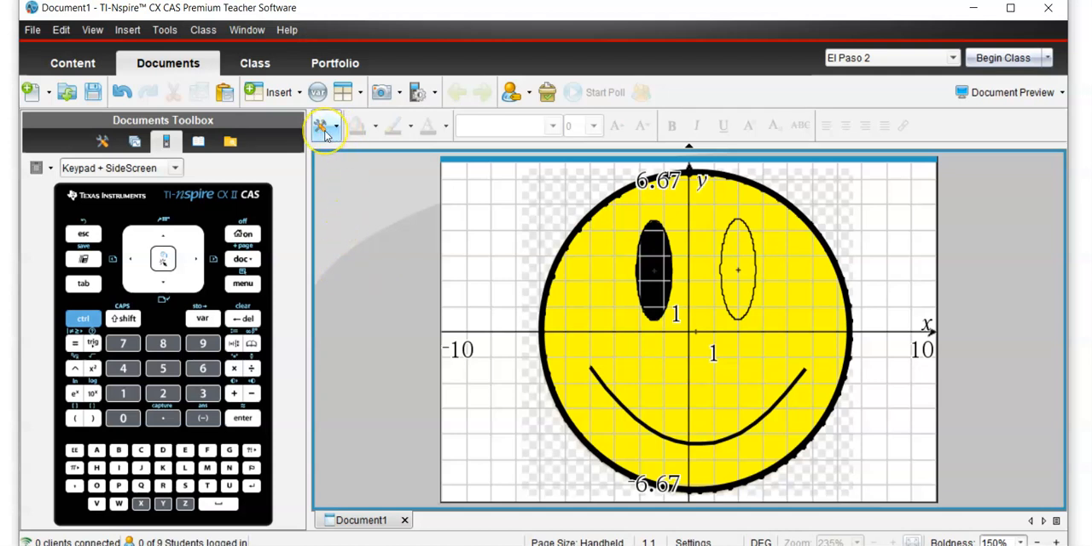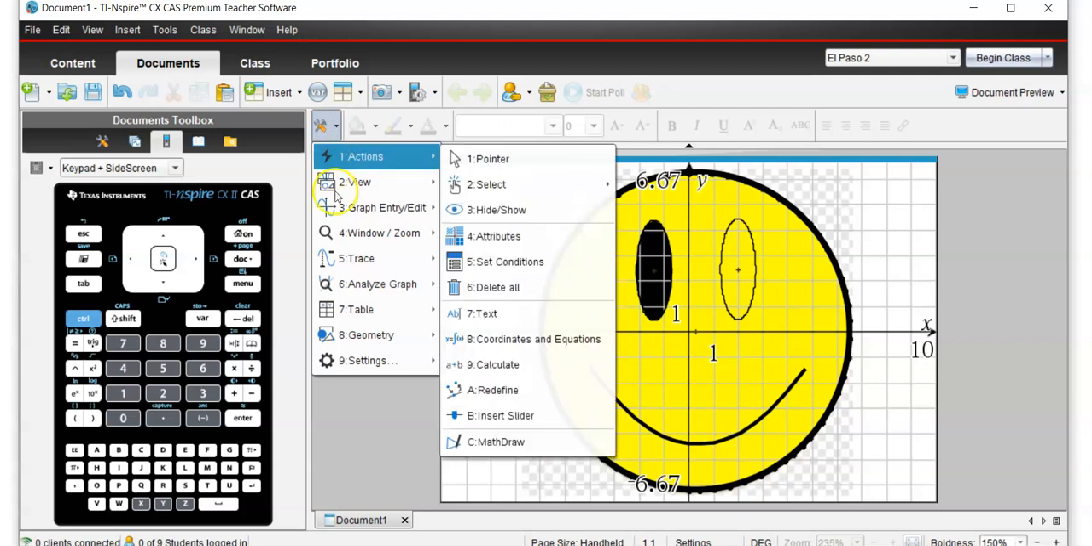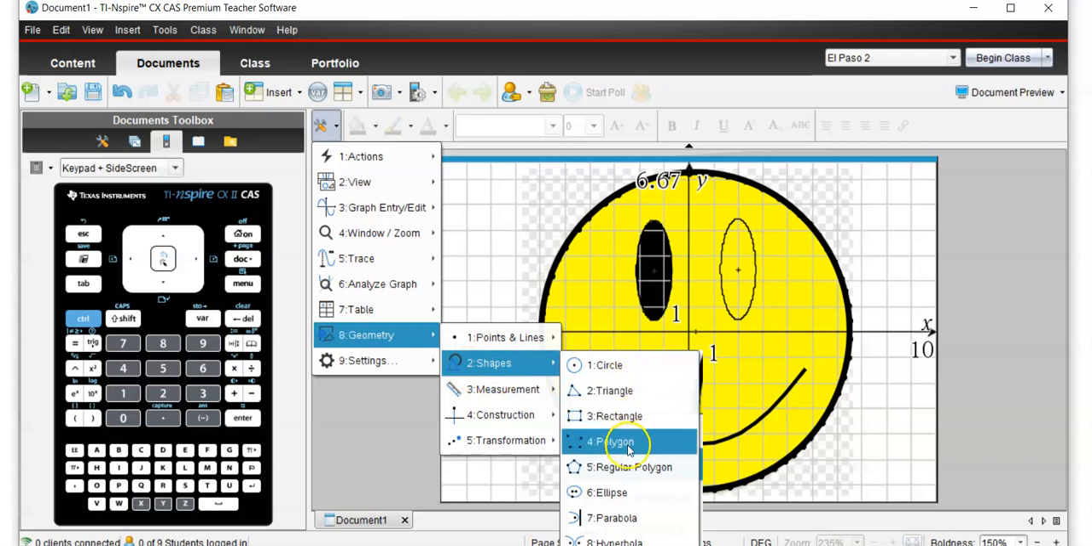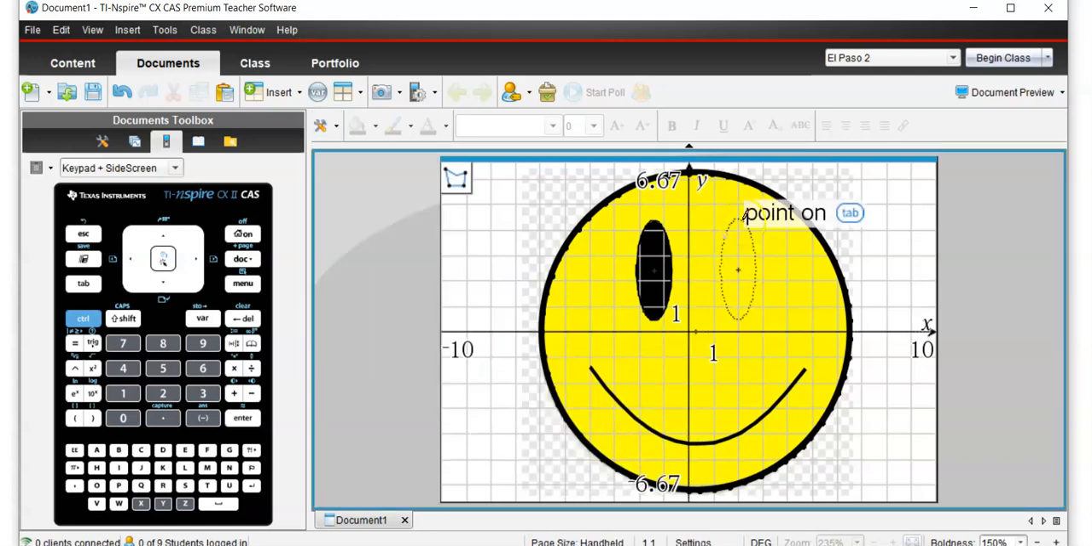Okay, we're almost ready to turn in our project. Let's say I'm almost done with mine. I'm on my last polygon here. So I'm going to go to, again, geometry, shapes, polygon, and start filling in this second eye over here.